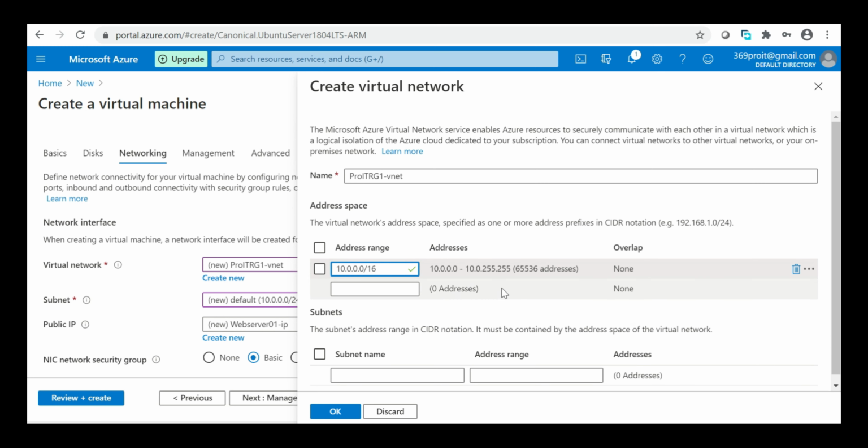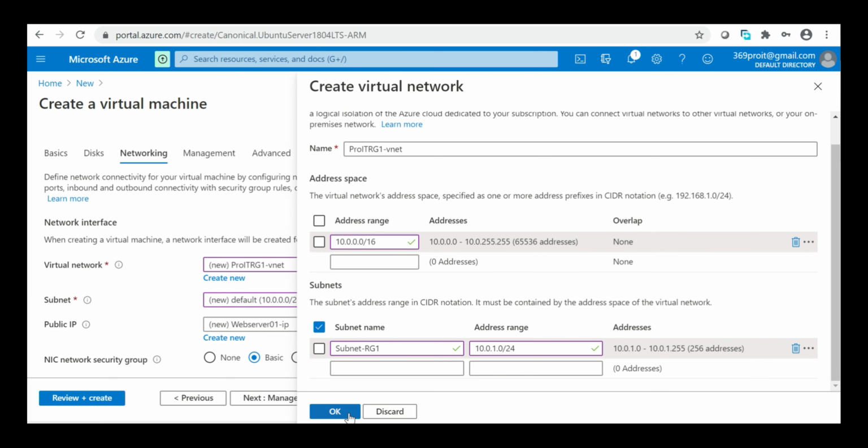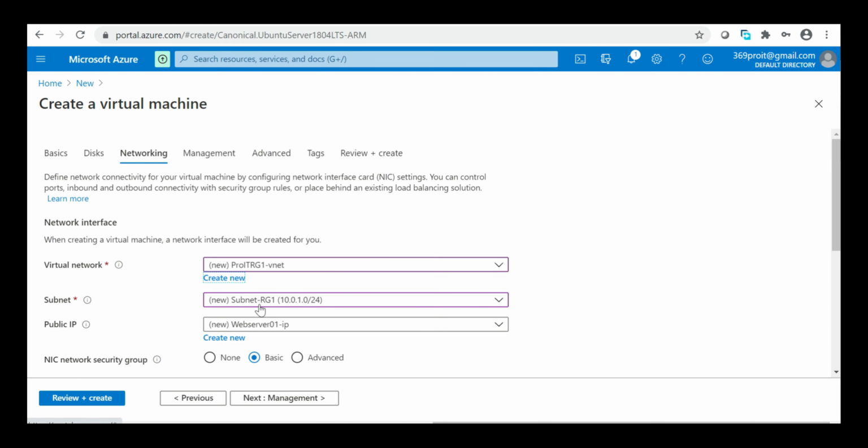Okay, great. This is the network range for this VNet, and then for the subnet I'm going to create a subnet. I'm going to give it a name, and then give an address range. So let's do it this way: 10.0.1.0/24. Alright, we are good with it, and we can click on OK.